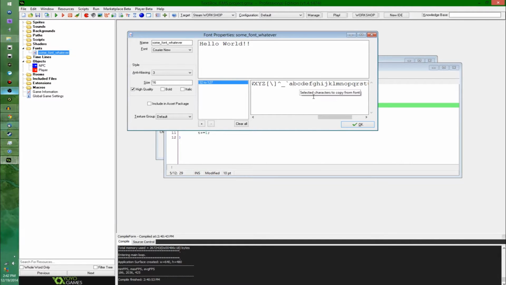Lowercase a is, I think, 97. Anyhow, 32 to 127 pretty much encompasses all the punctuation, all the letters, lowercase, uppercase, and numbers that you'll probably ever need. But there are some special characters that aren't represented there. For example, this one here, if you're like me and you like to type the word Pokemon a lot, that won't be included in this range.